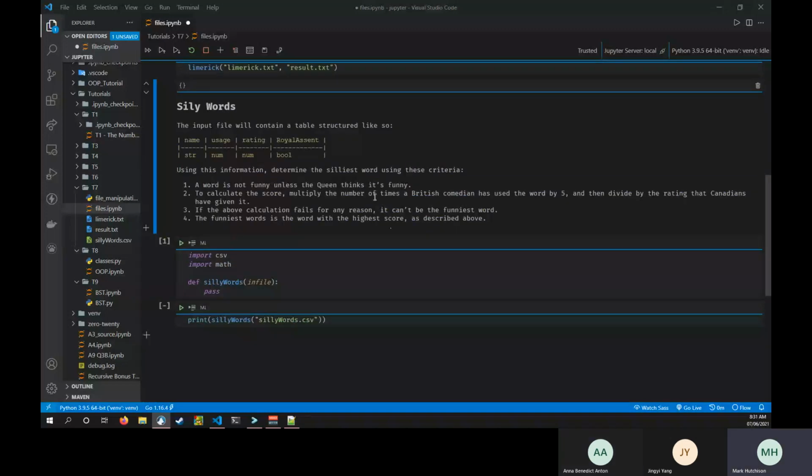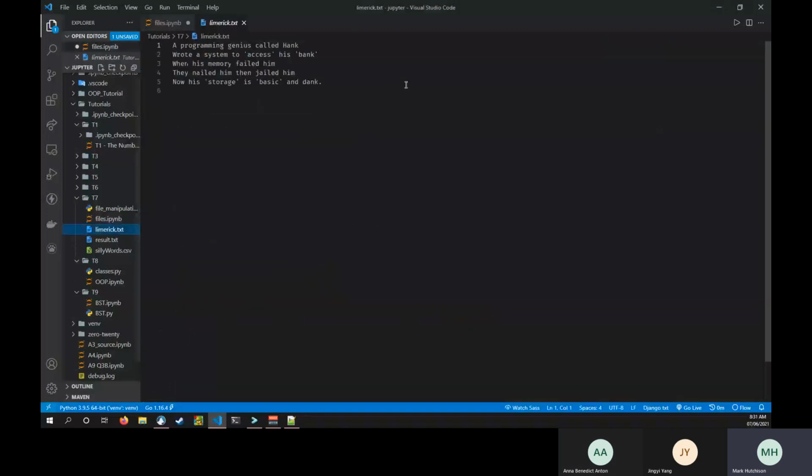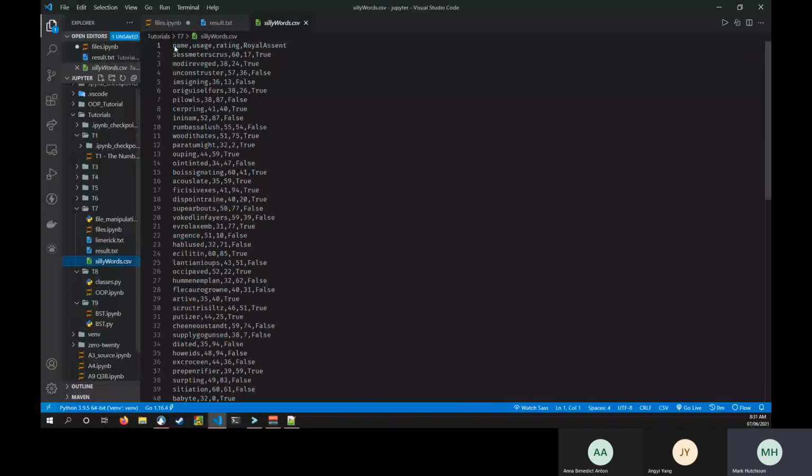So, let's talk about files, shall we? We all have seen files before. Files have text in them. This is a text file. This is also a text file. I'm going to delete that for now. This is a CSV file, CSV standing for comma separated values. Name, usage, rating, royal assent. They're all separated by a comma, hence comma separated values. Files just contain data. That's all they're really used for.